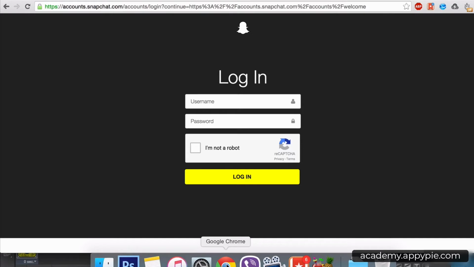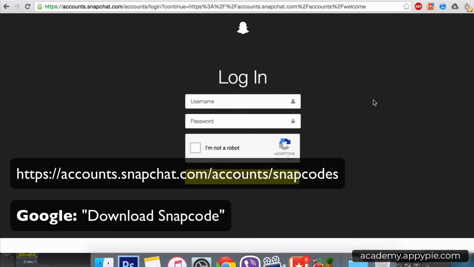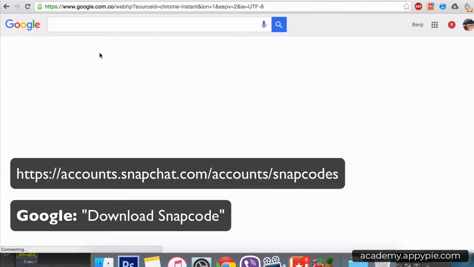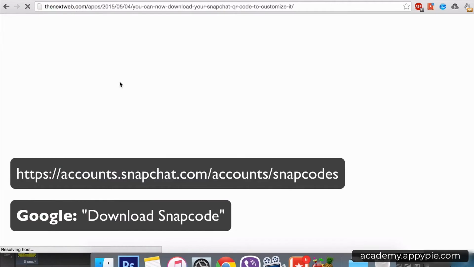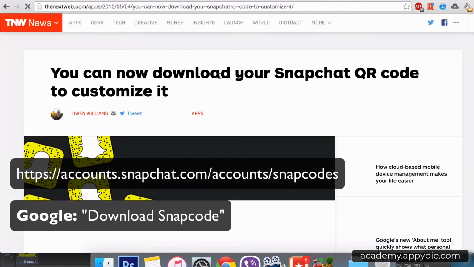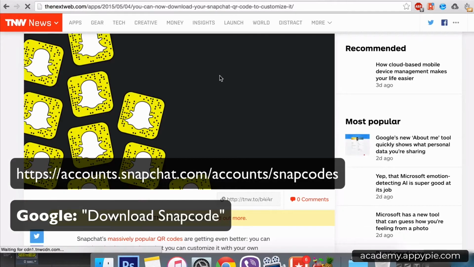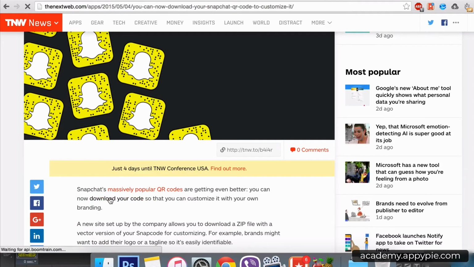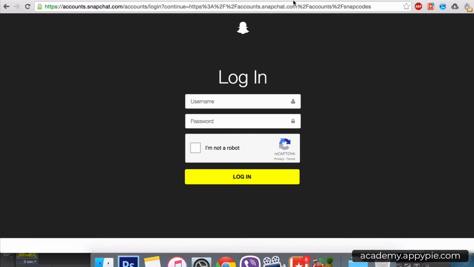And then I'm going to show you where and how to share this new Snapcode that we've created. So the first thing we want to do is go to accounts.snapchat.com, and I'll leave this link in the resources. You can also just Google download Snapcode. You can click the top link, and then they will just put up a link right here, download your code, and that should take us to the same window we're at.